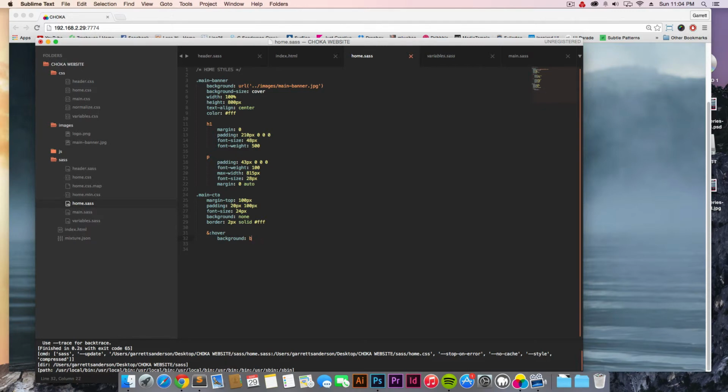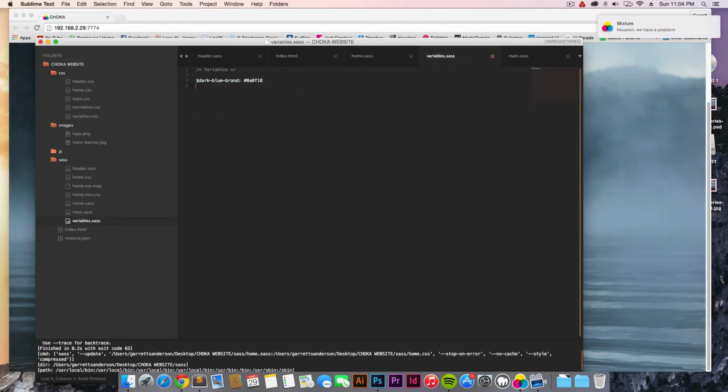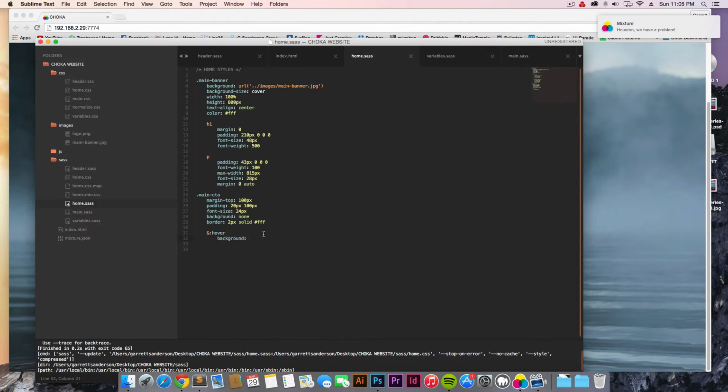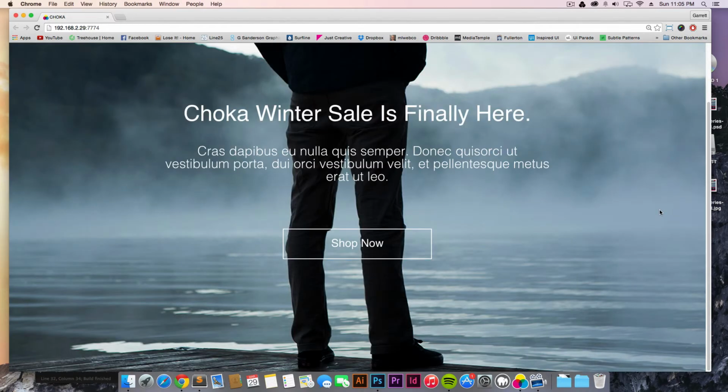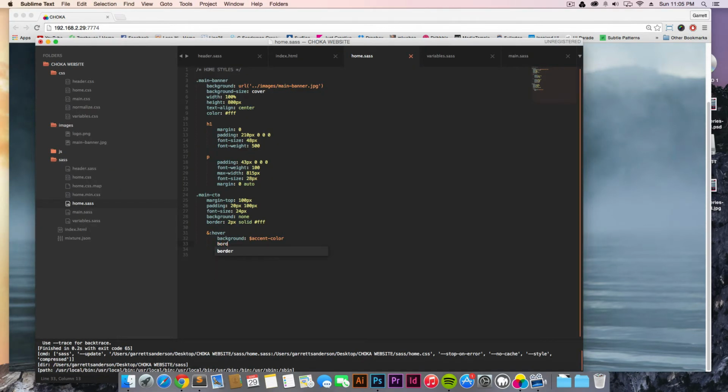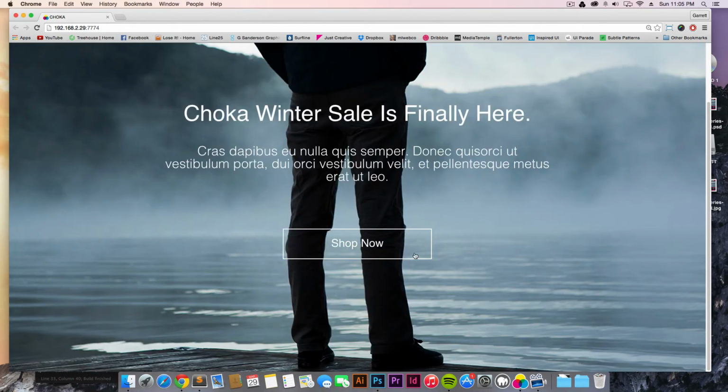So actually, variables, and we're going to say accent color, and bring this in here. Cool. And then come back over to home and say accent color. Okay. So now we're getting that, which actually looks decent. And then we're going to say border 2 pixels solid, and then do the accent color again. So that way that's changing as well.